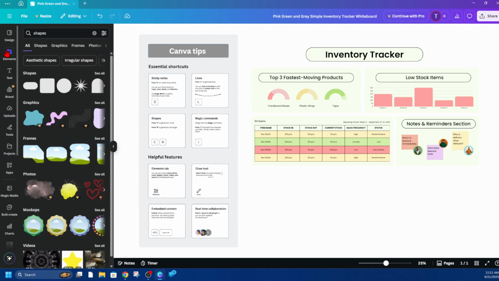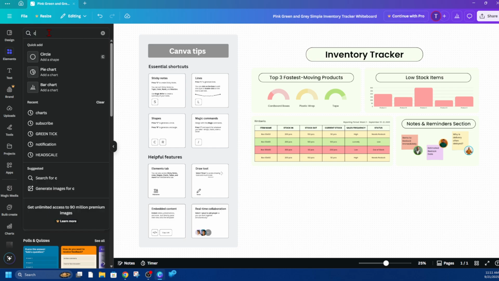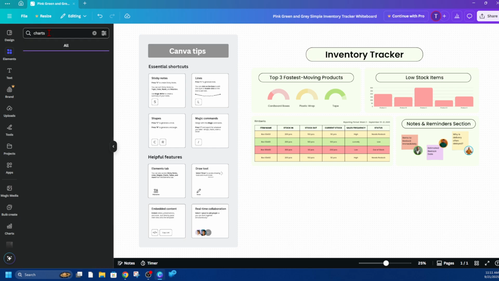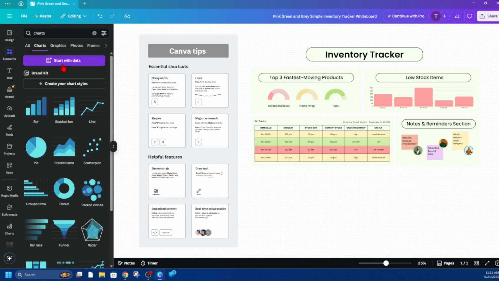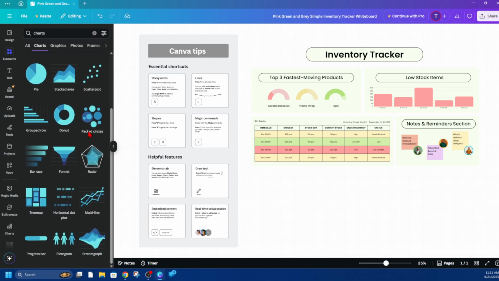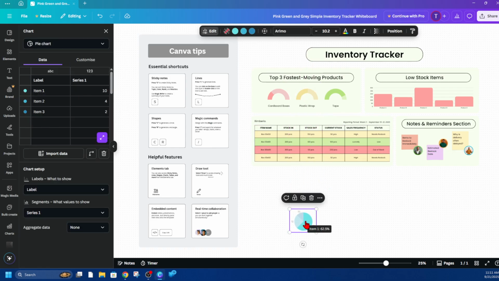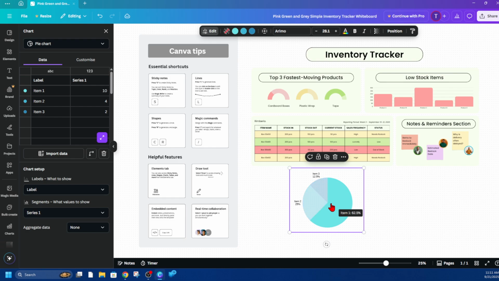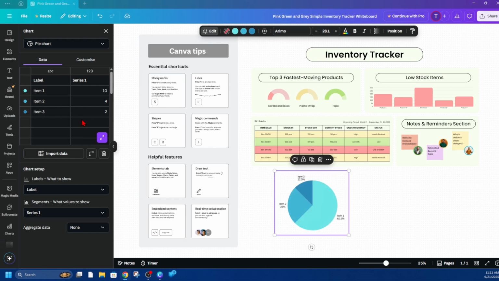Now, if we come back here to elements, and I'll search for charts, hit enter. So we can start with data. We can go ahead and click onto that, and we've got bar charts we can add in, stacked line, pack circles. To say if I want to use a pie, I can add a pie in like so. Also, you can input your data manually or import from a CSV file, and use icons, infographics to highlight key metrics.